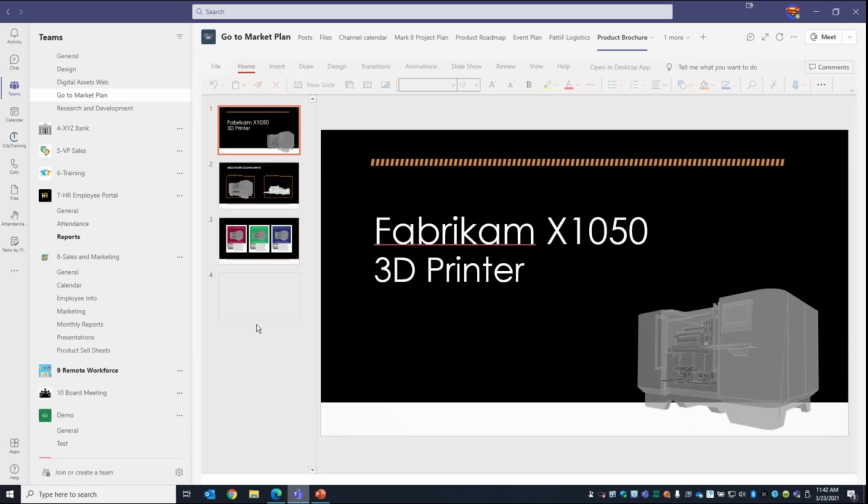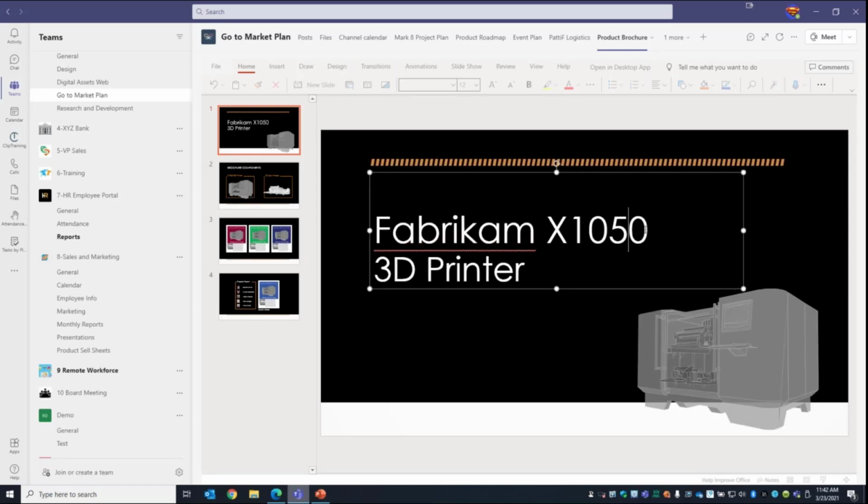So this is just pulling up the PowerPoint. These are all the different slides, and I could edit this right here. So we're changing the model. We're going to the 1051 instead of the 1050. Here's my two-person team.